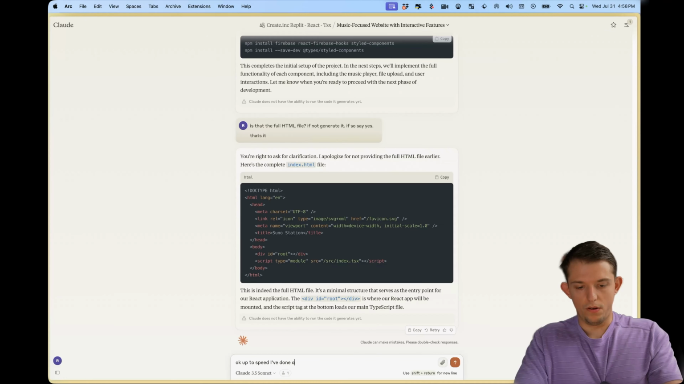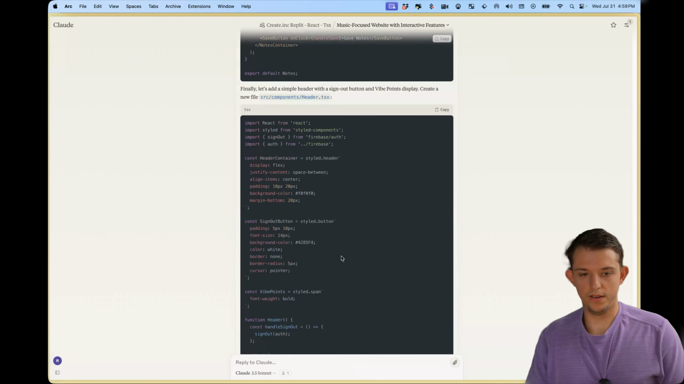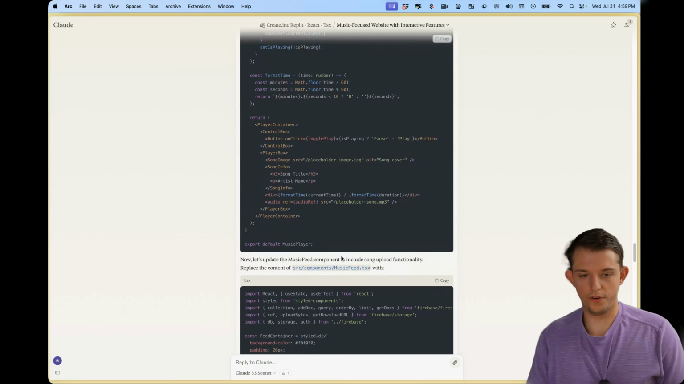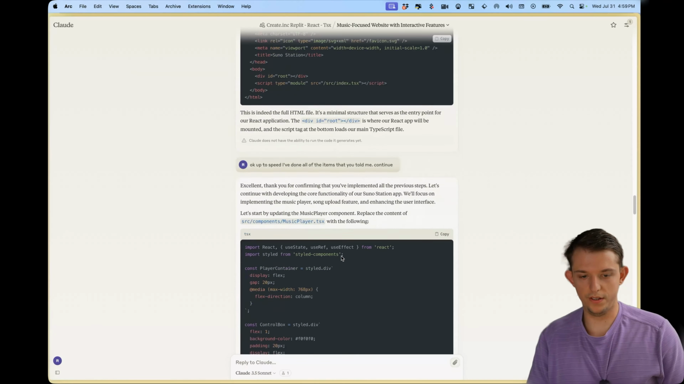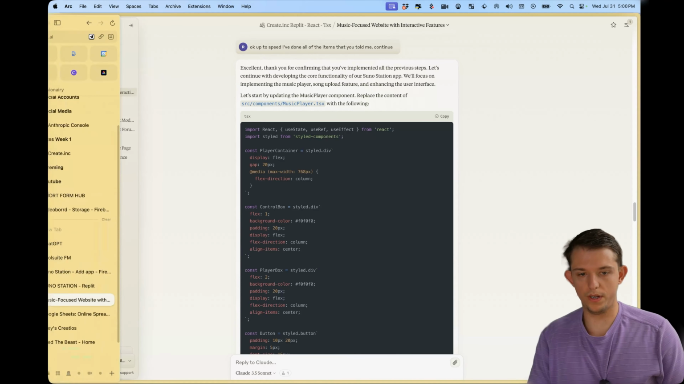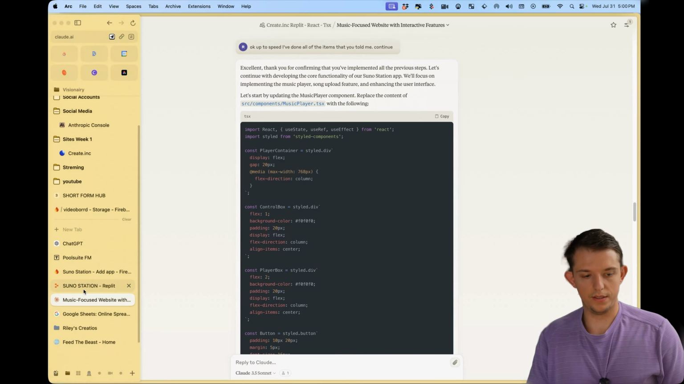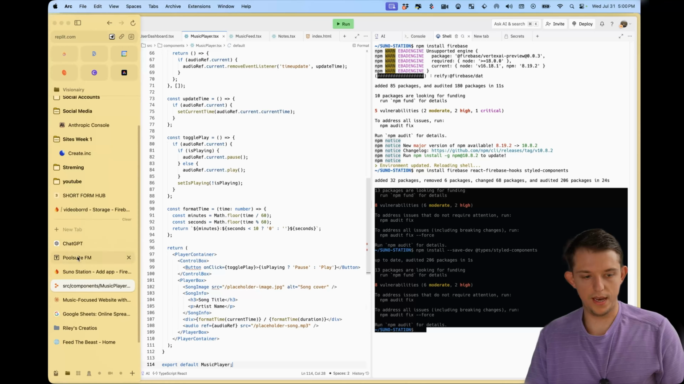I've done all of the items that you told me. Continue. Okay, so it gave us full code for all of these. Claude's looking good right now, not lazy at all. We're going to update the music player. Let's go ahead and we're going to paste that in.